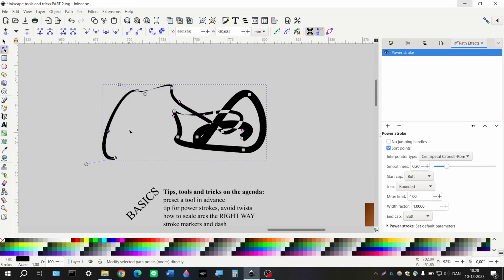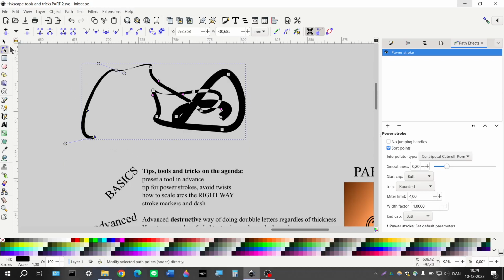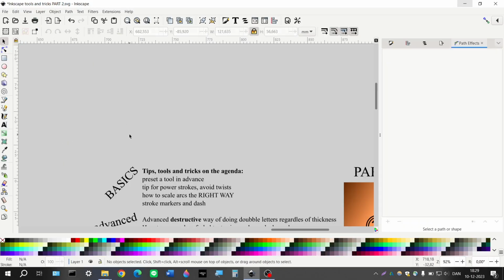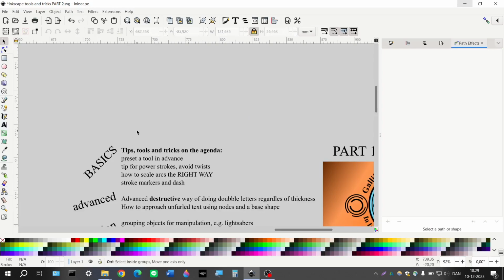So anyway, that's just a little reminder that when you use the power strokes, please try and have the final shape in order first. There's no need to apply the power stroke before you have the final shape. So I'm just going to delete this mess before I go on to the arcs.